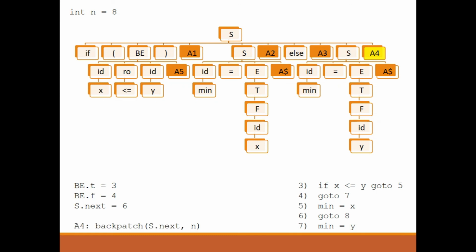Finally, there is action A4, in which the backpatching of s.next will be done. Backpatch will be given the parameters s.next, which is the line at which the backpatching will be done, and the parameter n, which is the current line number. So at line number 6, after the go-to statement, the number 8 will be appended.